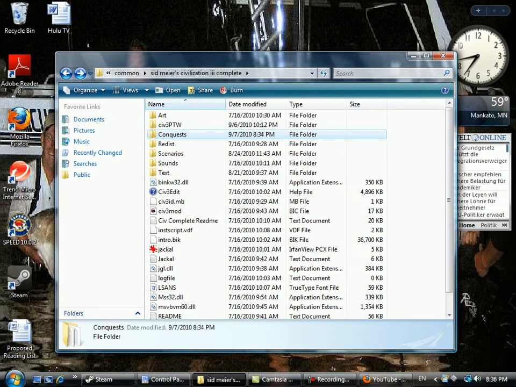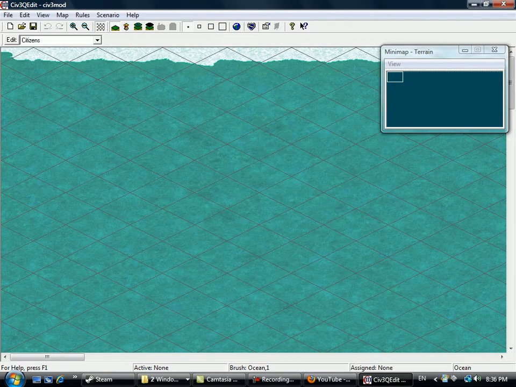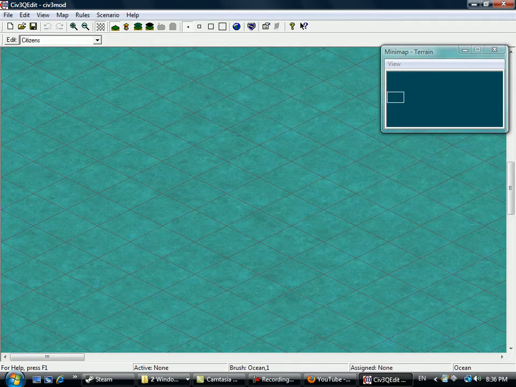Alright, the vanilla version also includes a modification editor, and that's called a BIC file, and you'd click on this right here. Alright, and this will open up the vanilla version editor for the game.